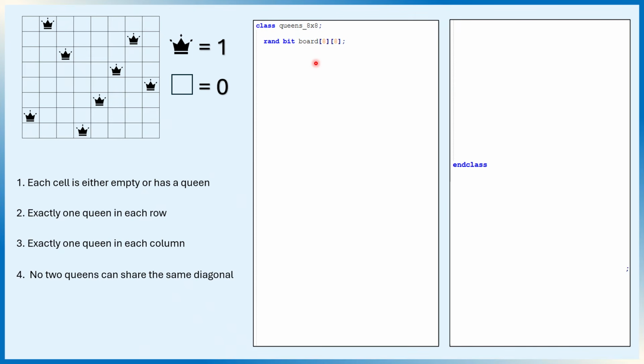So first of all, note that we will consider a queen as the number 1 and an empty cell as 0. And we will use this to help us write the constraints. We need to meet 4 constraints. The first one is that each cell is either empty or has a queen. Therefore, it's 0 or 1.